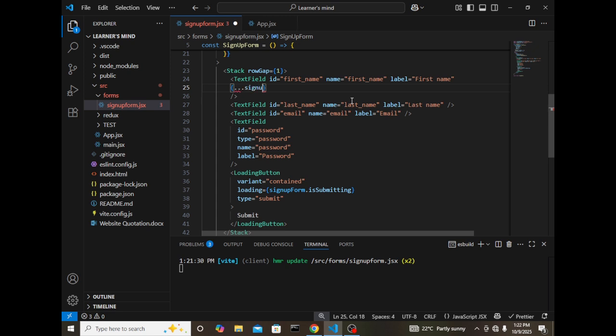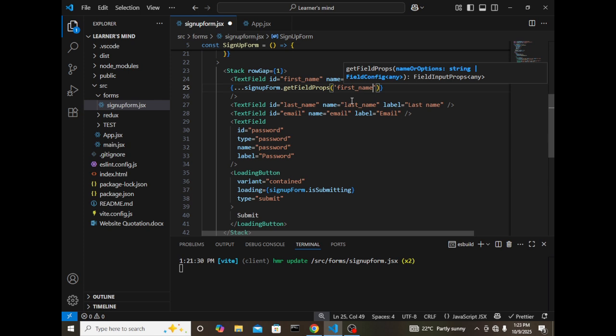If I get sign up form dot get field props, if I get field props for first name, first name like that, then it will grab all those field properties for first name, and that includes change, that includes blur, and so many other fields, and then it will spread them here. So I can do the same. I can simply copy this and do the same for that.